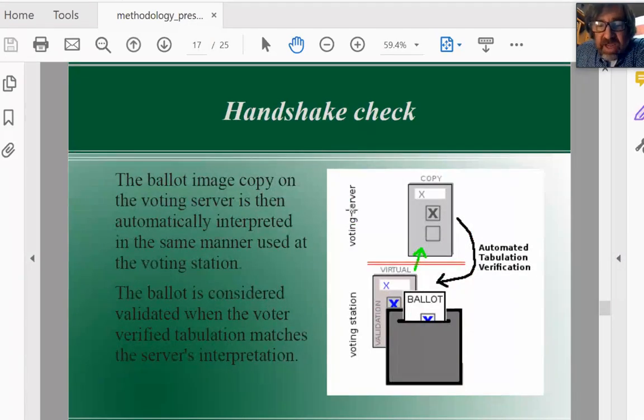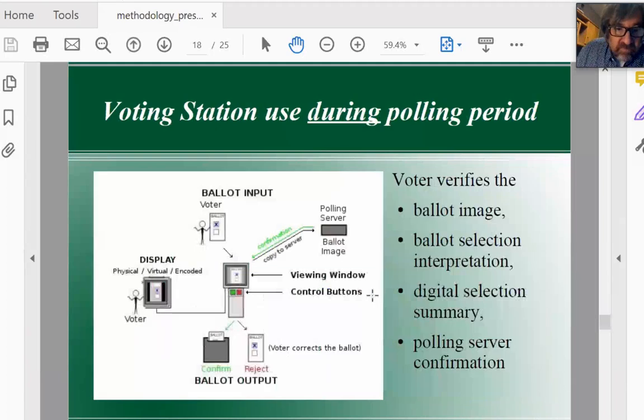So basically there's a handshake between the two to make sure that the interpretation done on the server is the same interpretation that was done on the voting station, and that interpretation would be approved by the voter themselves. So this is how it works in an overview.